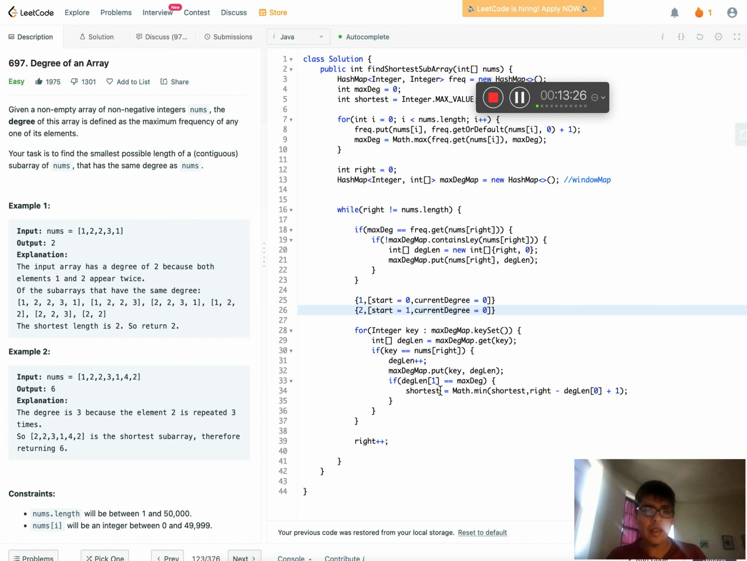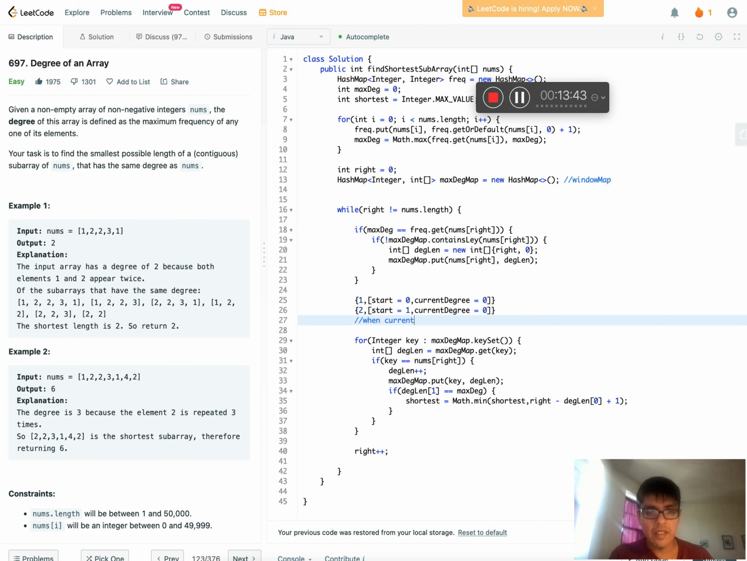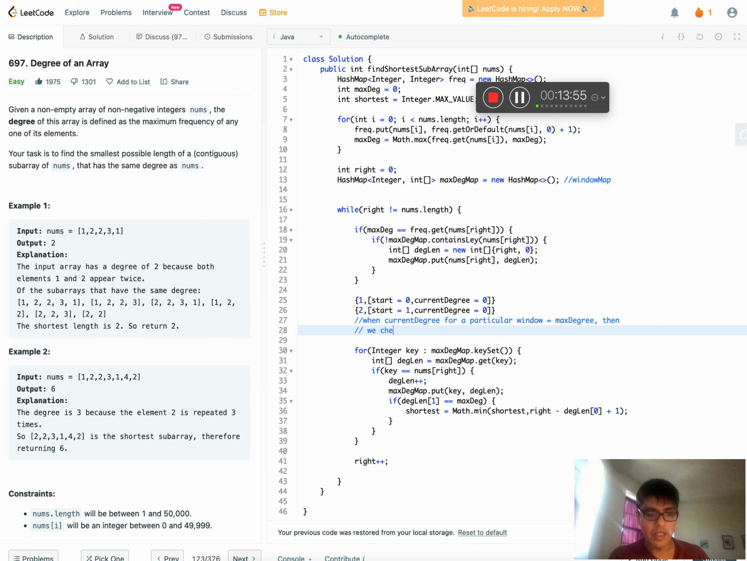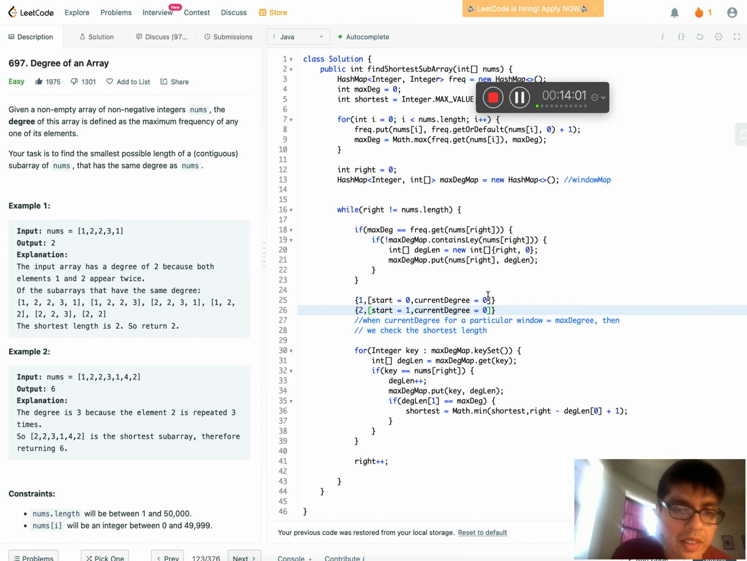And then as I go through the keys that exist, the current degree, and the reason we're recording this starting point is because later, whenever we find that the current degree for a particular window equals the max degree, then we check the shortest length, okay? Because at some point, when does current degree for this array equal max degree? What is max degree? Max degree is 2.